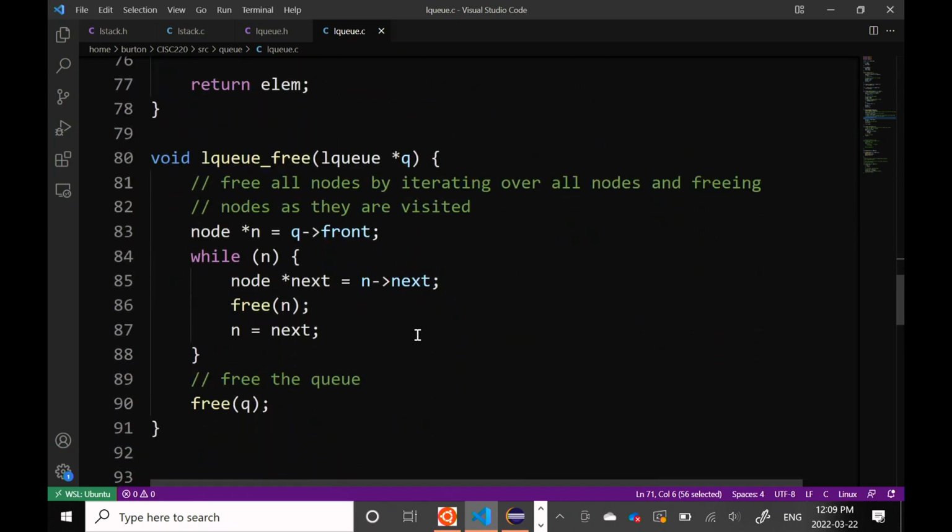Freeing a queue is exactly the same as freeing a stack. You're going to walk along the sequence of nodes, deallocating nodes as you go. And then at the end, you'll free the memory that's allocated to the queue structure itself. So very similar to a stack. You just have to deal with a couple of special cases in queue and dequeue.